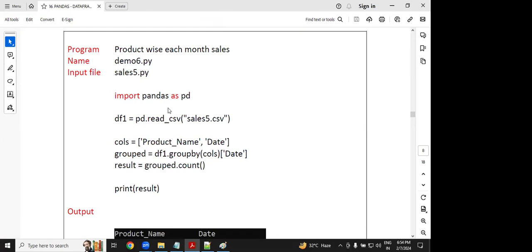Sir, is group by same as SQL group by? Yes, almost similar.